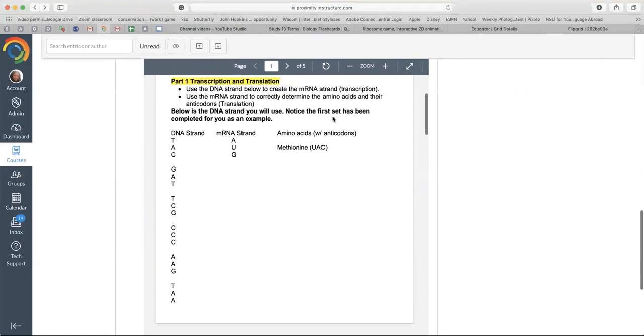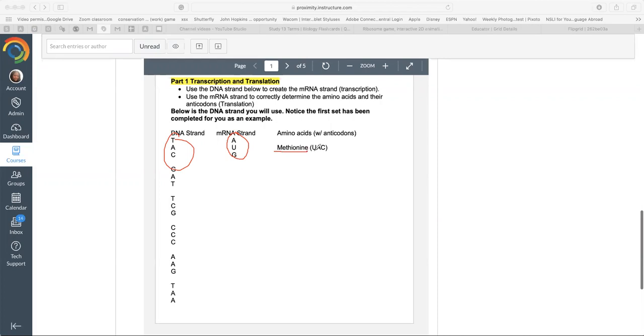The first part focuses on the transcription translation. Here I am giving you the code that you need to use. The first part I've already completed for you as an example so that you know what I'm expecting you to do. So here's your DNA strand. This is the transcribed messenger RNA strand. Then this is the corresponding methionine with its anticodons.